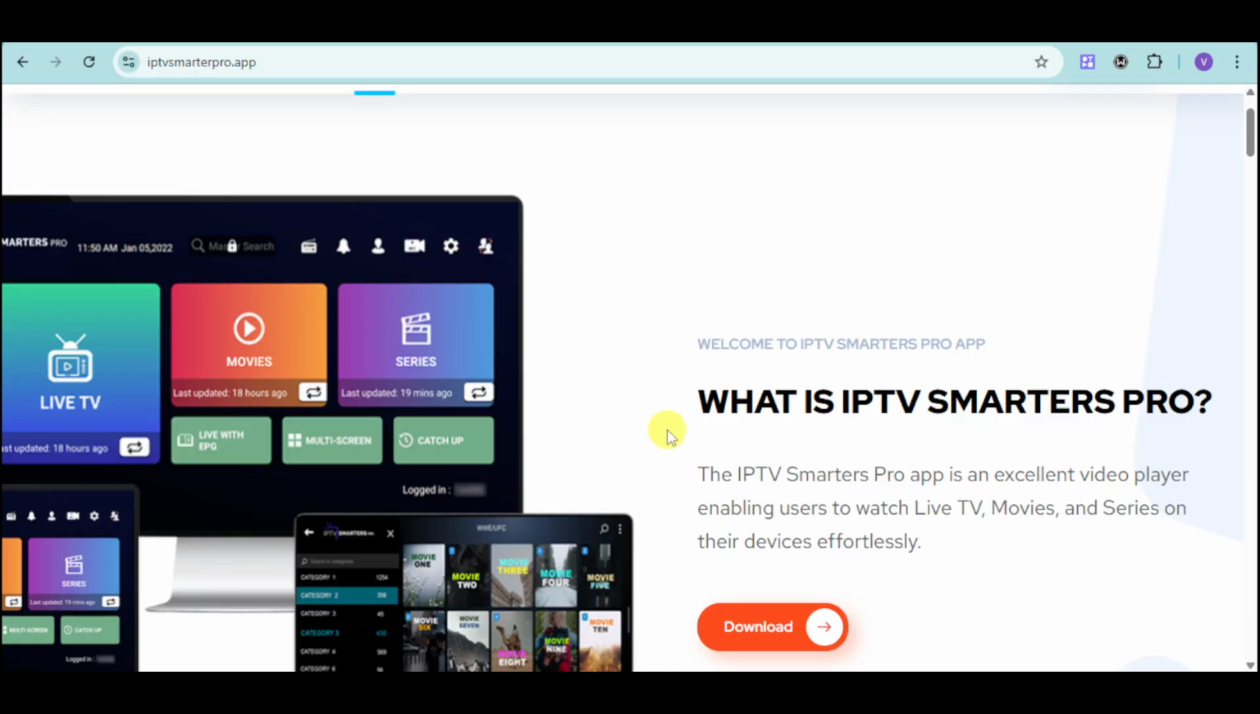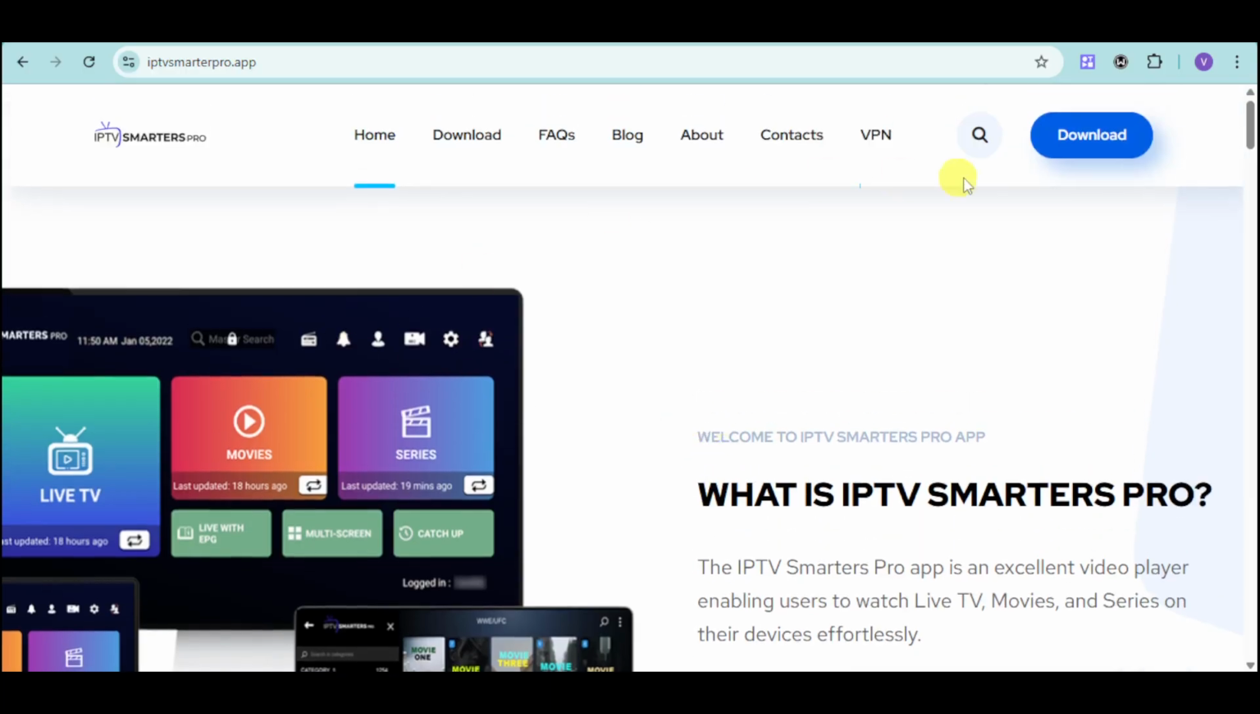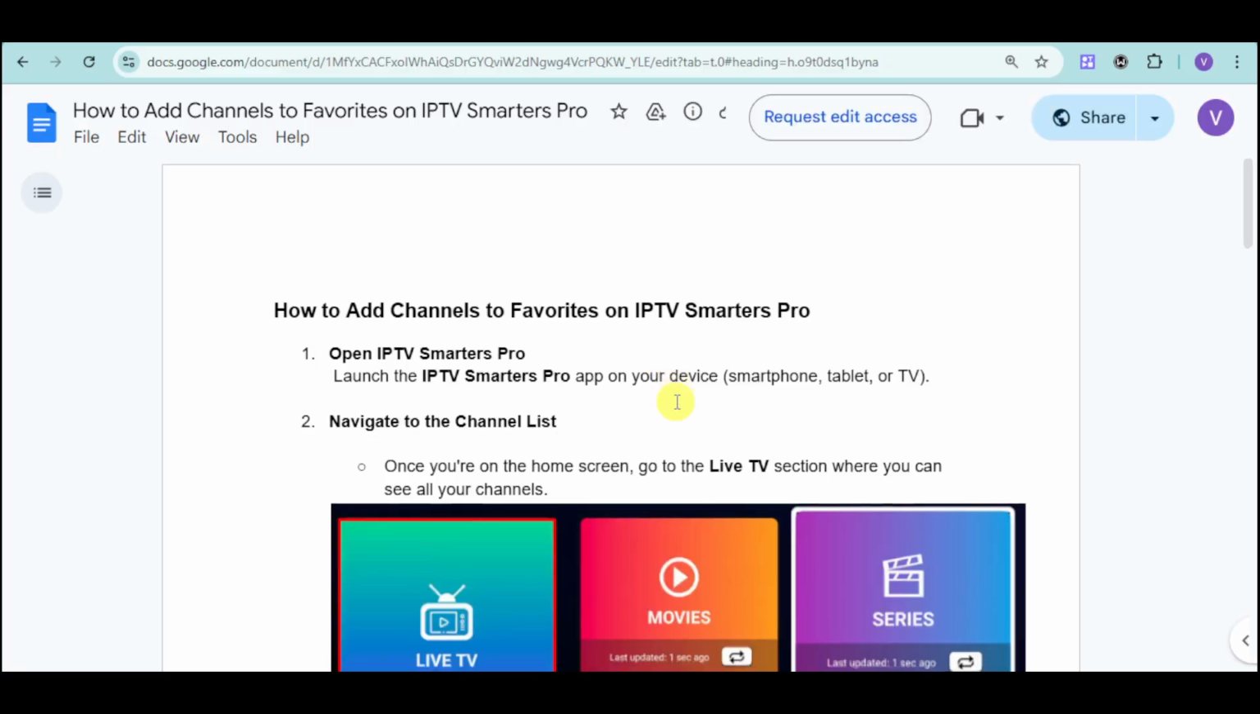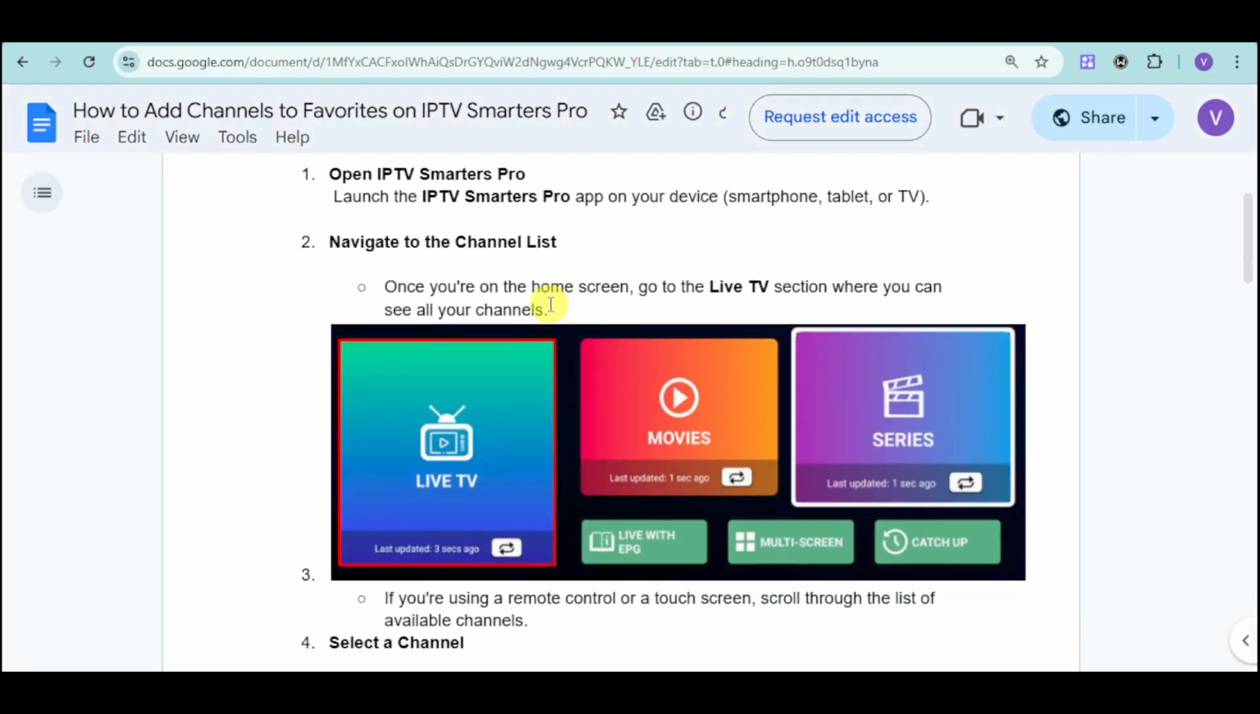So in your IPTV Smarters Pro website, you can head over and click on this download button to download the actual app. Now, if you already downloaded it and you want to add some favorites to your Smarters Pro, what we can do is head over and open the app itself. Launch the IPTV Smarters Pro app on your device. It can be your smartphone, tablet, TV, or PC.